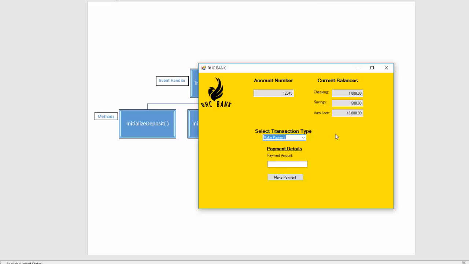Payment only applies to the auto loan. This may change, however, if we start having a database-driven application. We should be able to look to see, well, there's an auto loan and a mortgage, and put multiple types of accounts depending on the customer account, what they have.